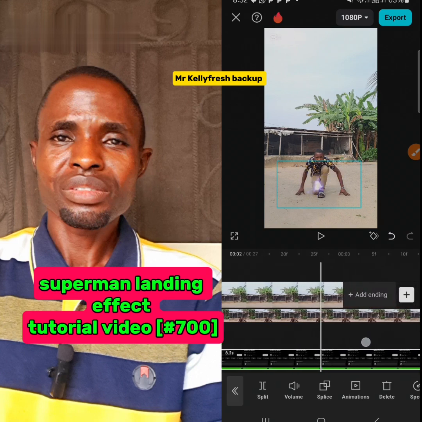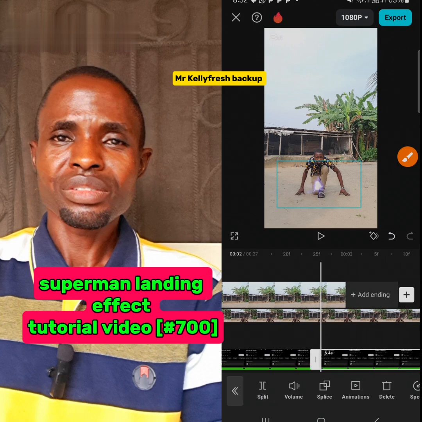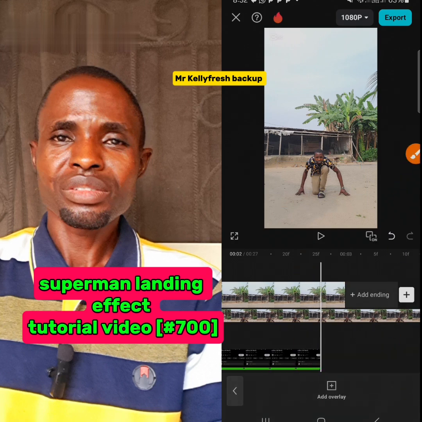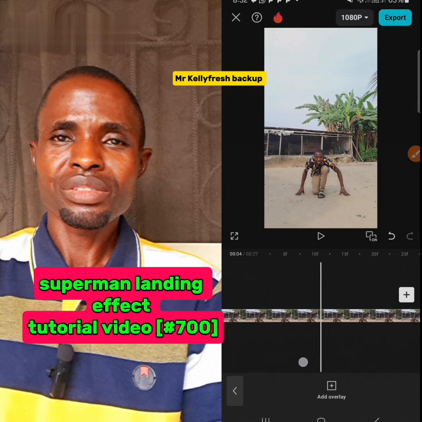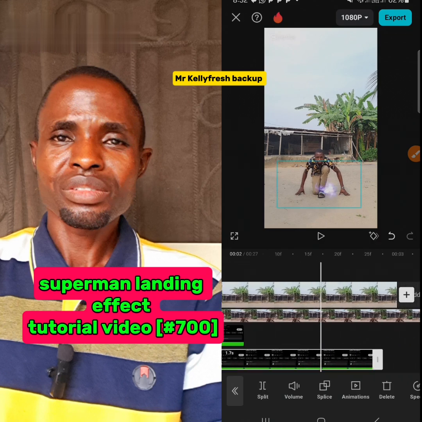Take it to where the effect ended, like this, and then click on split here and come over to delete button to remove that unwanted part. Now if you look at it, you will know that the effect did not extend to my resting or hanging place. Now what you need to do is to have the effect highlighted and duplicate it. Head over to duplicate, you can see it here, and click on it.